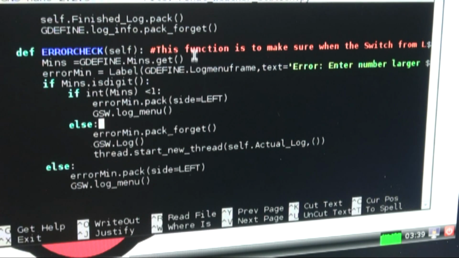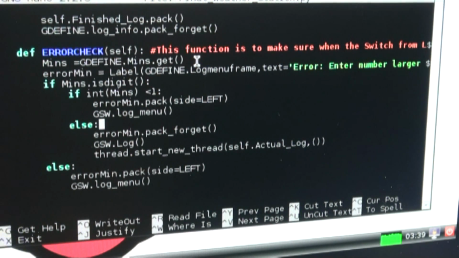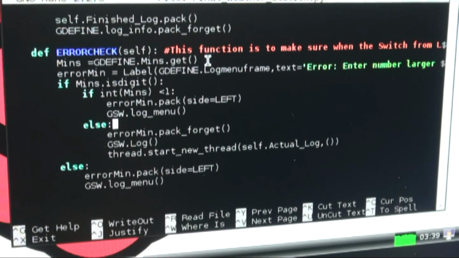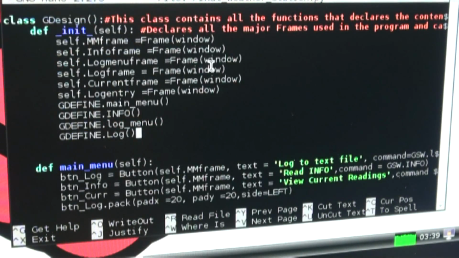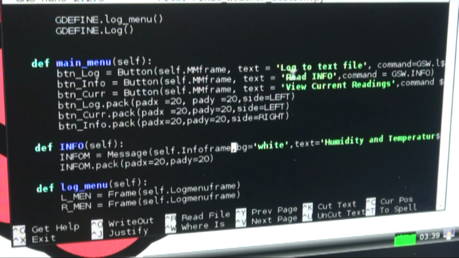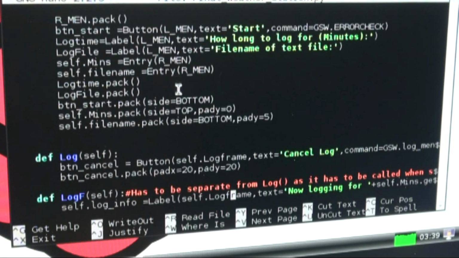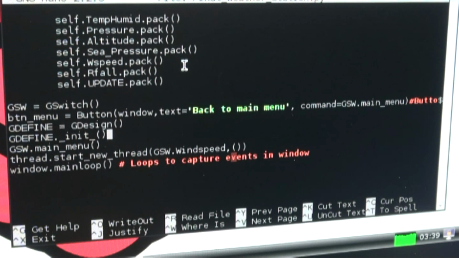This function here makes sure that the data that you entered into the time for log is an integer, a number, so it does not get any errors. This class here is dedicated to defining all the elements in each menu. So here we have a main menu, which has all the buttons, declaring the buttons here, and then placing them in, and that's for info, log menu, current, and here's the actual initializing.